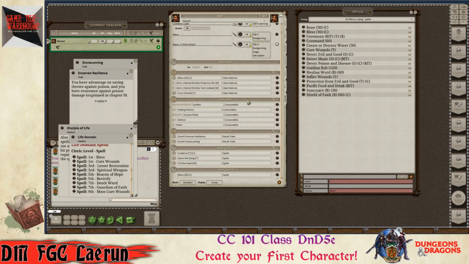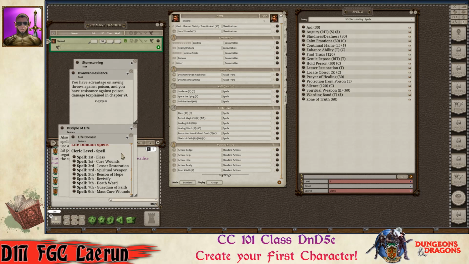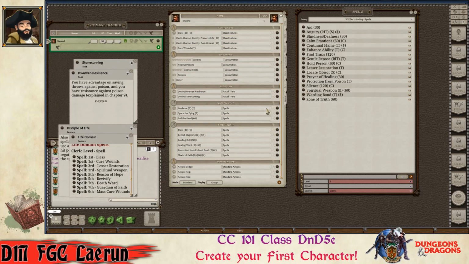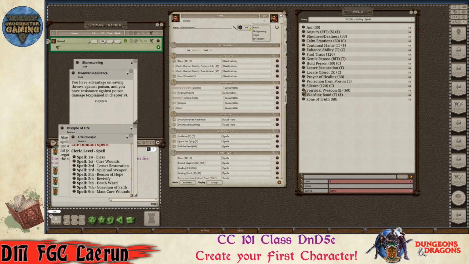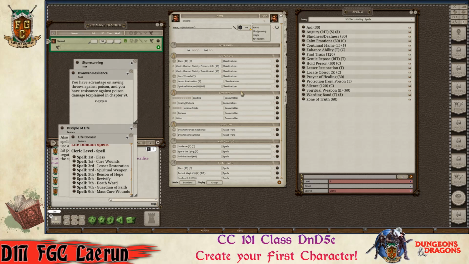The next thing I'm going to do is pick the second level spells. So at second level spell, for my third level, I get lesser restoration and I get spiritual weapon. So spiritual weapon is a bonus spell. So I'm going to put this in my domain features. It's a domain spell. And then lesser restoration as well. Okay. Now I can pick from my spells.